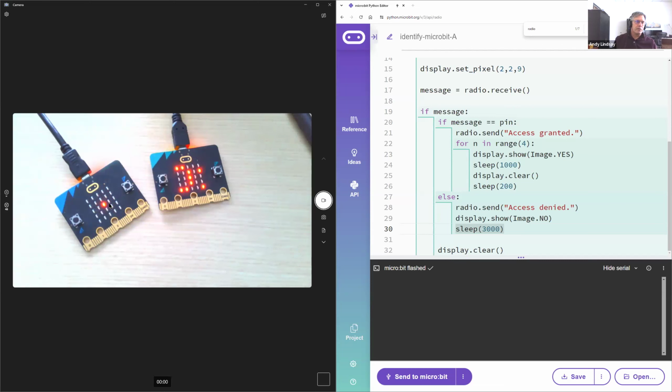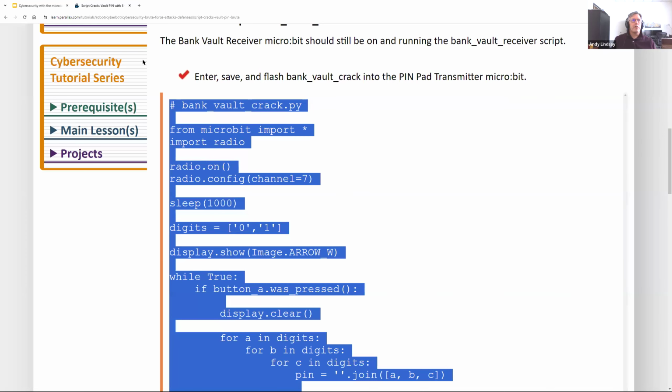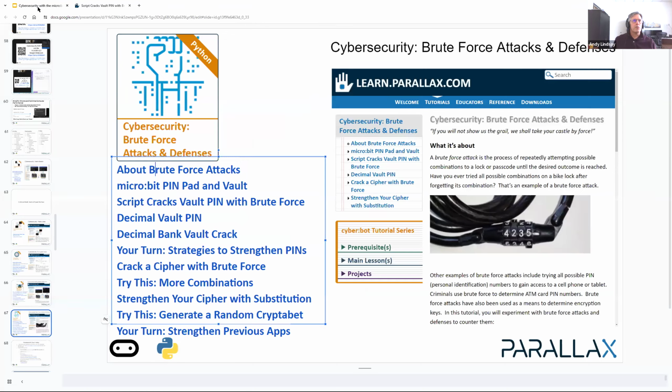And the next thing we do is go with decimal numbers and see that it takes a lot longer for the brute force attack to actually open up the microbit vault over here. And with that, we are just about out of time. So we'll go ahead and resume some brute force examples on Friday.